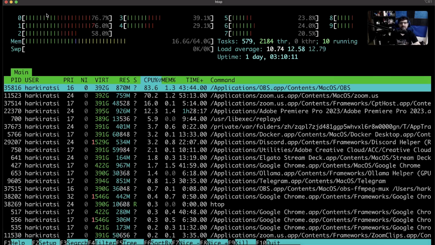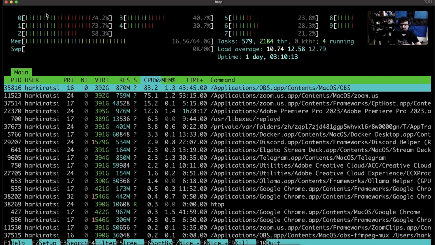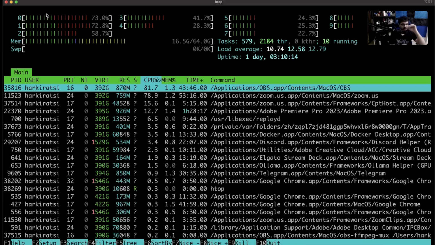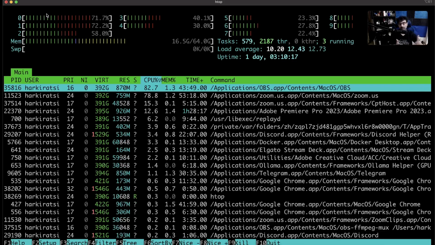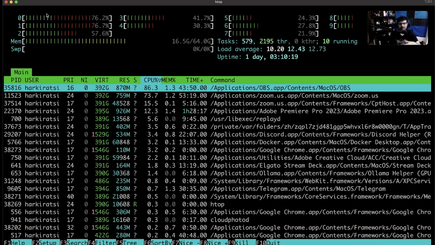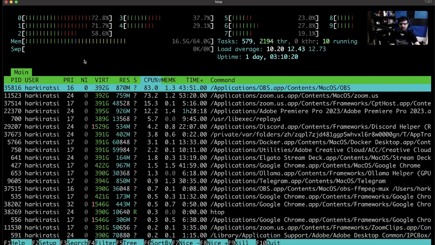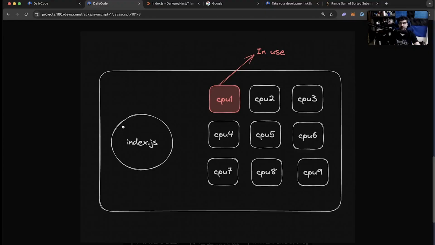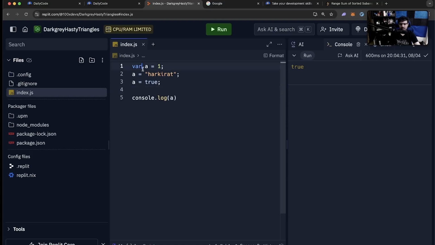What is a thread? This is an operating system concept, but a thread is a single execution layer of a language. Too jargony, but basically think of it this way. If you are writing JavaScript code, this code will run line by line on a single thread, which means first this line of code will be running on a thread, then this line of code will be running on the same thread, then this, then this.